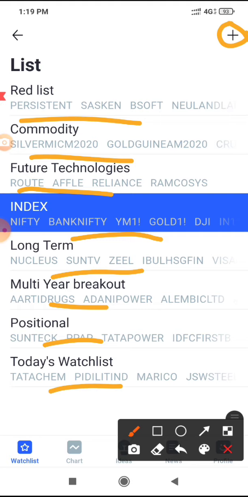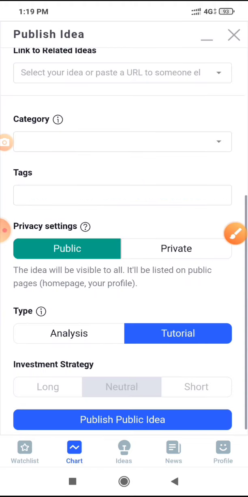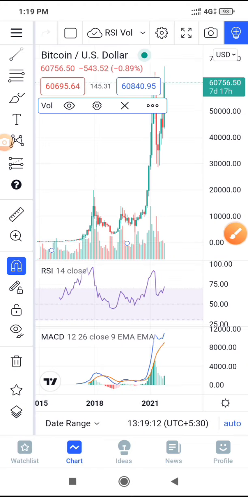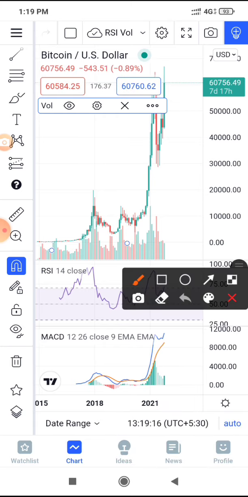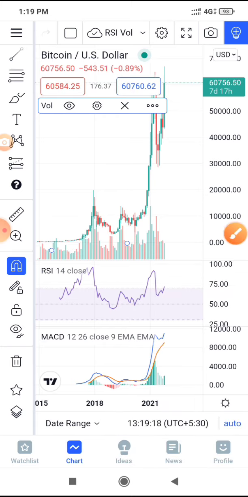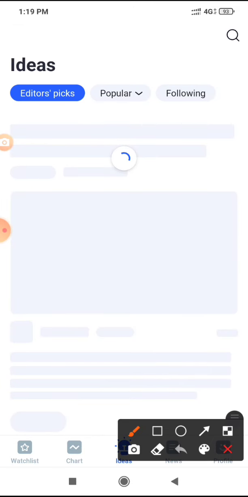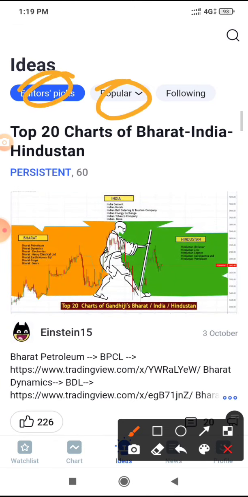So this is again a useful feature to monitor the stocks that you like. Then, the chart section, as I explained, you can go ahead and draw any charts, anything that you like, from the chart section. Now in ideas you have editors' picks, popular ideas, and then the ones that you are following, so anyone you are following.